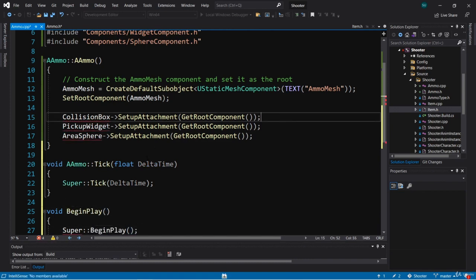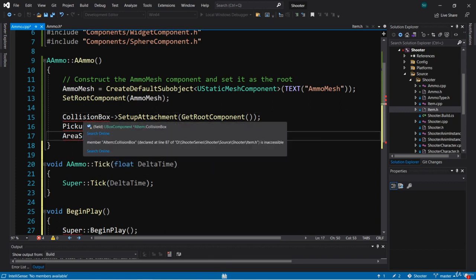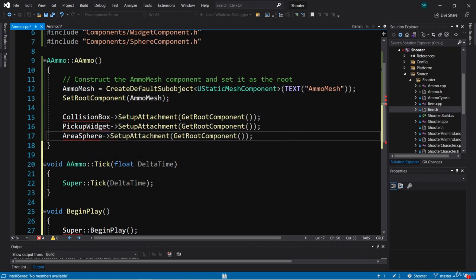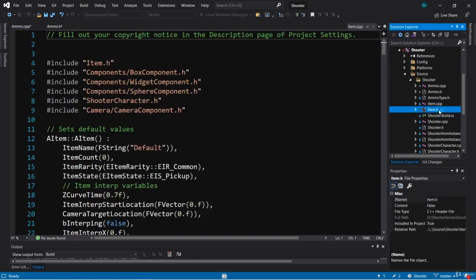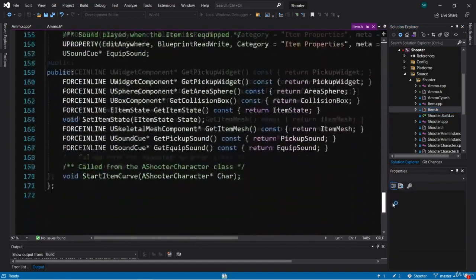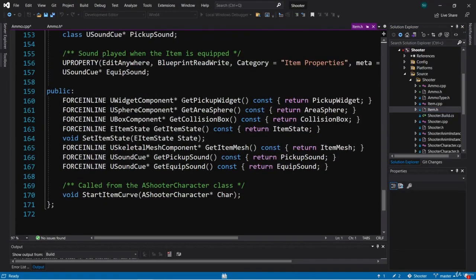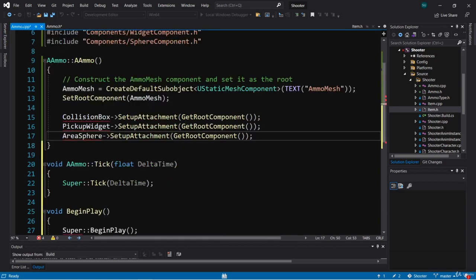And I'm noticing that we're not able to access these three items because we made them private in item. So we actually need to call getters. Now let's go back to item.h and go down to our public section and make sure we have getters for these. We have get pickup widget, we have get area sphere, and we have get collision box. Perfect. So we're going to go ahead and use those. So back in ammo.cpp, instead of trying to access collision box, we're going to call get collision box. Here we're going to call get pickup widget, and here we're going to call get area sphere.